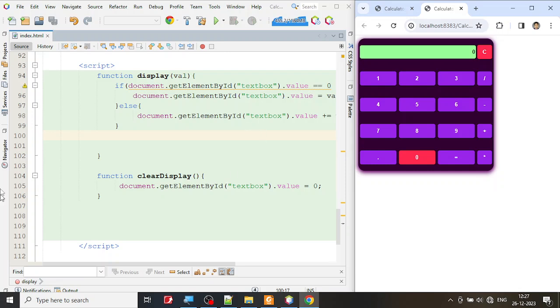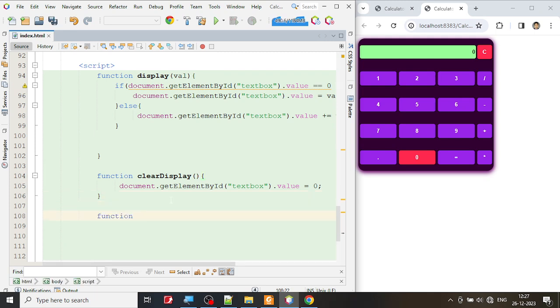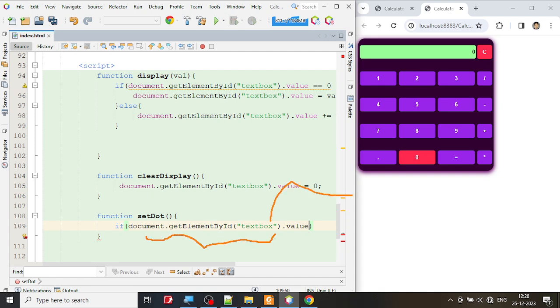So let me write a function. I'm going to go over here and say a function, and I'm going to say set dot. You can write any function. So what I'm doing in this function is checking if there is a dot. If you're wondering, this whole thing that I have typed is just getting the value which is there in this text box.